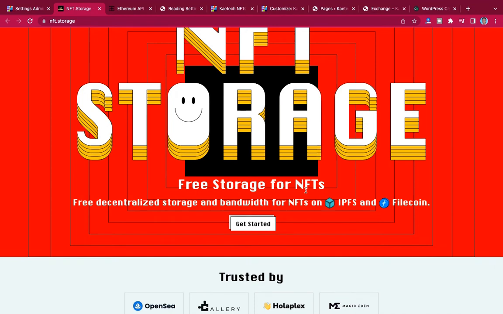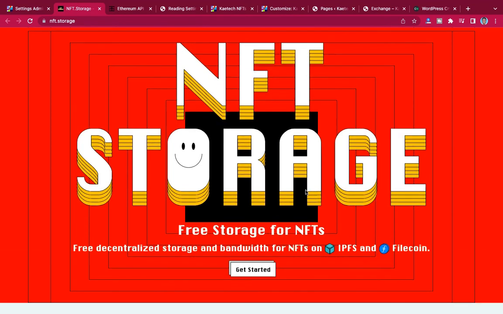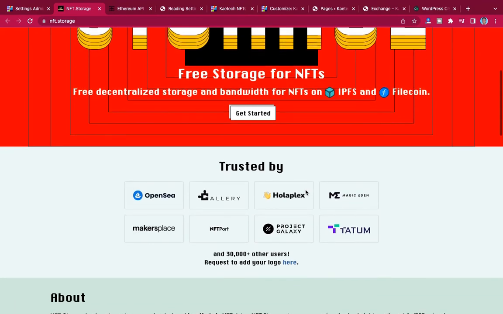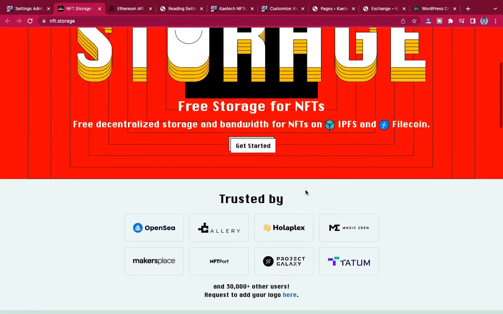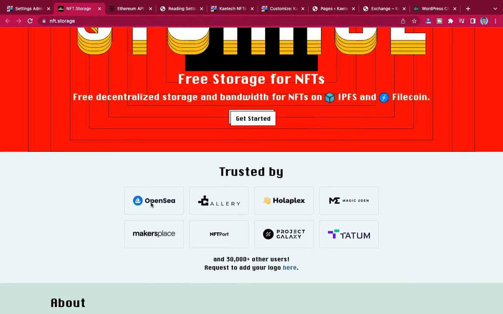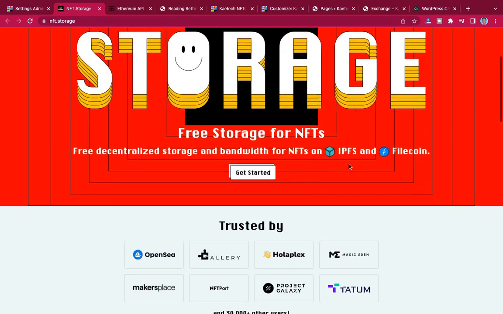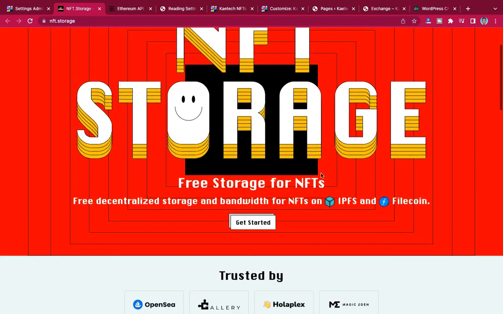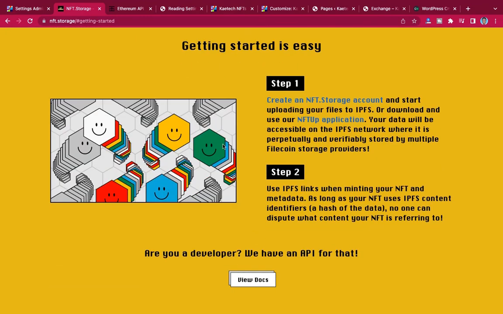Now this place is going to give you a storage area to store your NFT files. That's exactly what we're going to use. As you can see, it is structured by OpenSea, Gallery, and a whole lot of big NFT websites. So that's exactly what we are going to do. We click over here to get started. It will bring you over here.